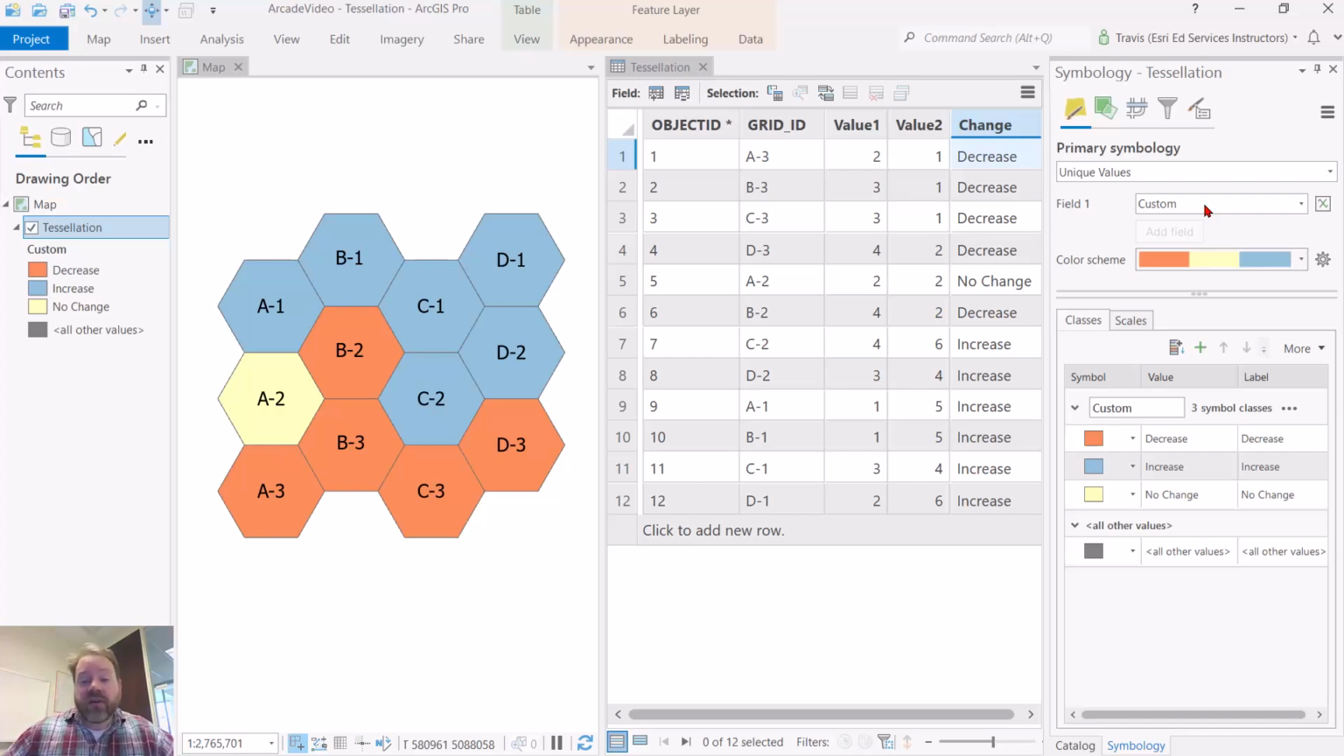So we can see two different ways that we can use Arcade expressions to visualize our data, either with the field calculation profile or with the visualization profile.